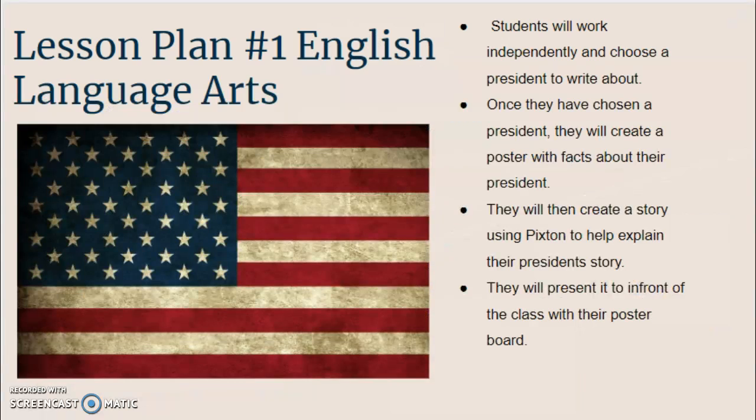For my first lesson will be an English language arts lesson. Students will work independently and choose a president to write about. Once they have chosen a president, they will then create a poster with facts about their president that they have chosen. They will then create a story using Pixton to help explain their president's story. They will then present in front of the class, including their poster board.